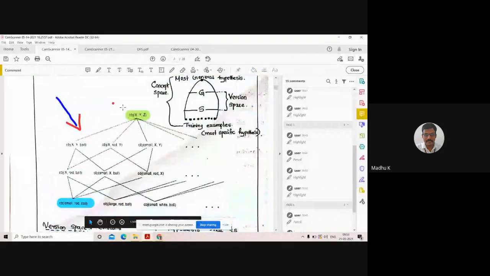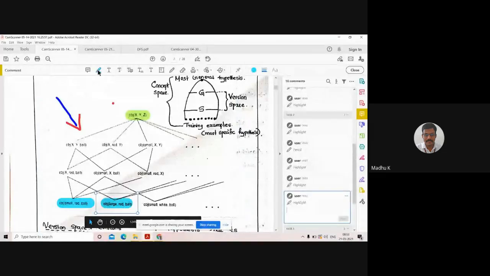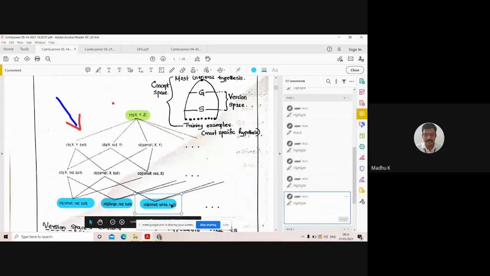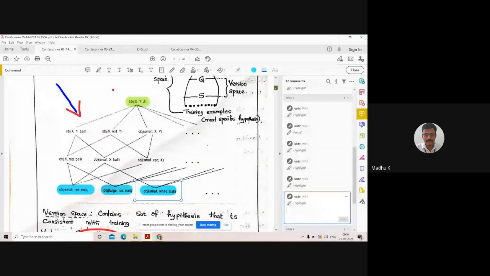So the uppermost or topmost hypothesis is the most general hypothesis, and the bottommost hypotheses are called the most specific hypotheses. The most specific hypothesis consists only of values. It contains no variables. Try to understand what the most general hypothesis is and what the most specific hypothesis is.